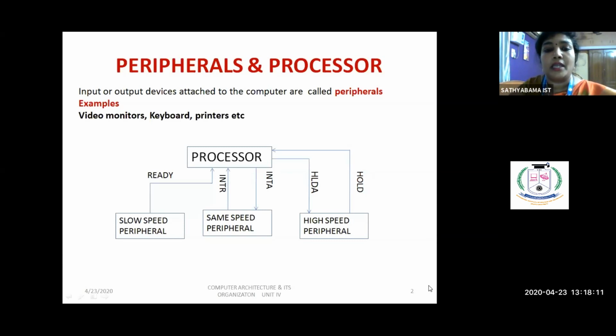Here the signals I have written are interrupt and interrupt acknowledgement, written as INTR and INTA. The interrupt here is a non-vectored interrupt. Actually there are two types of interrupt: vectored interrupt and non-vectored interrupt. A vectored interrupt has its own address for the service routine, whereas in a non-vectored interrupt, the peripheral has to give the address for the subroutine.